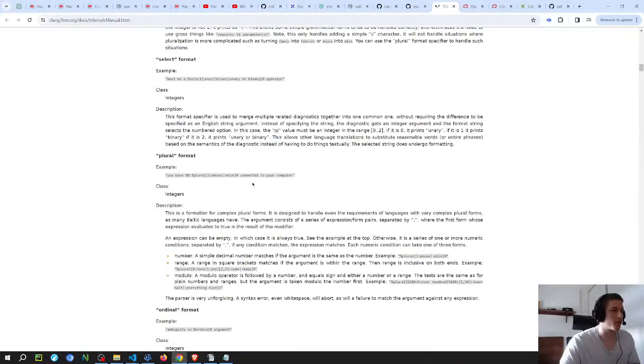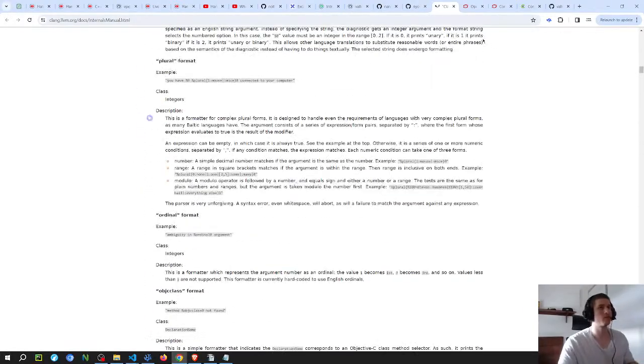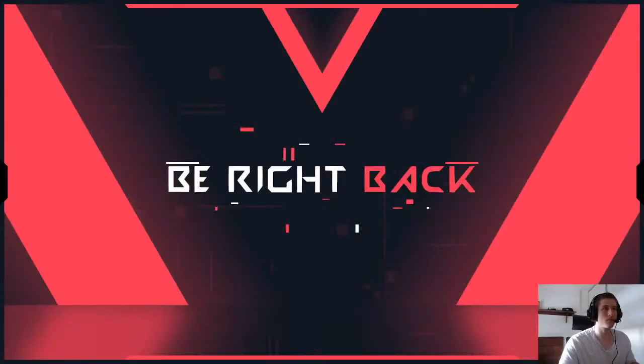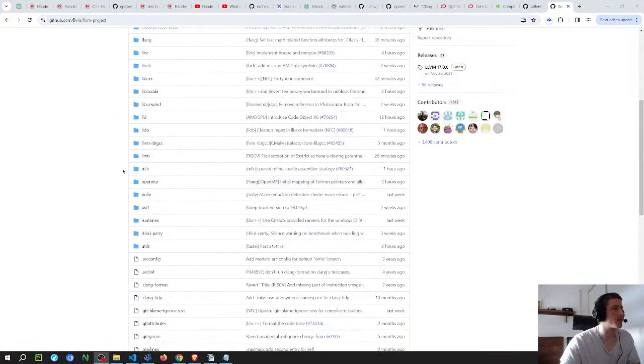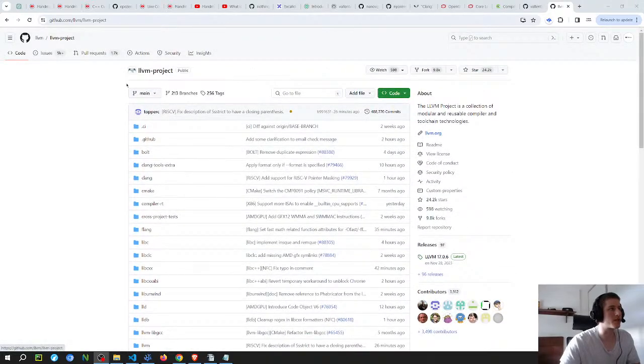So I was reading this documentation here from Clang. I'm going to go to the GitHub project. The thing is that LLVM, as far as I understand, is not specifically for Clang. It's just a more generic thing, a backend.